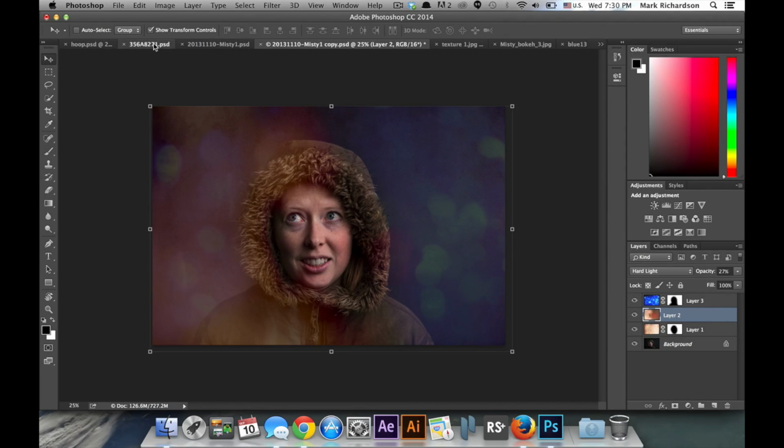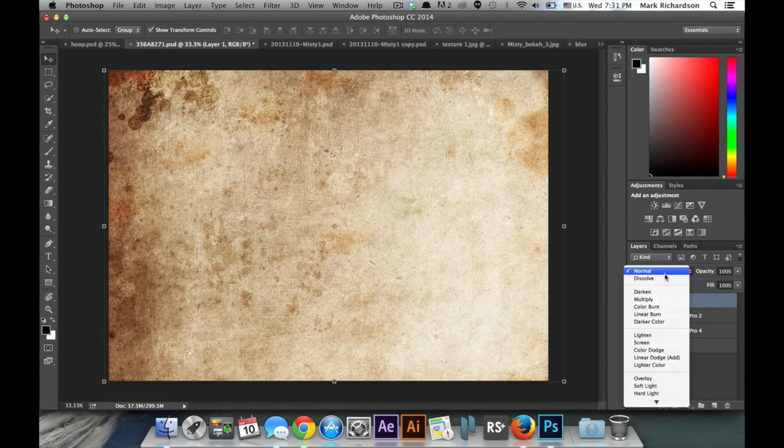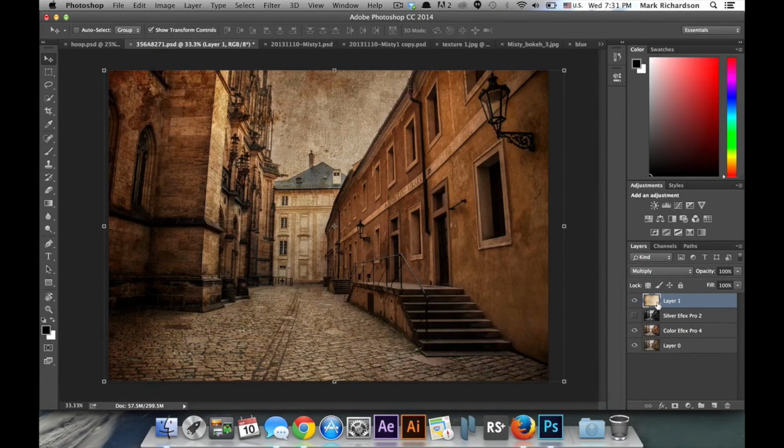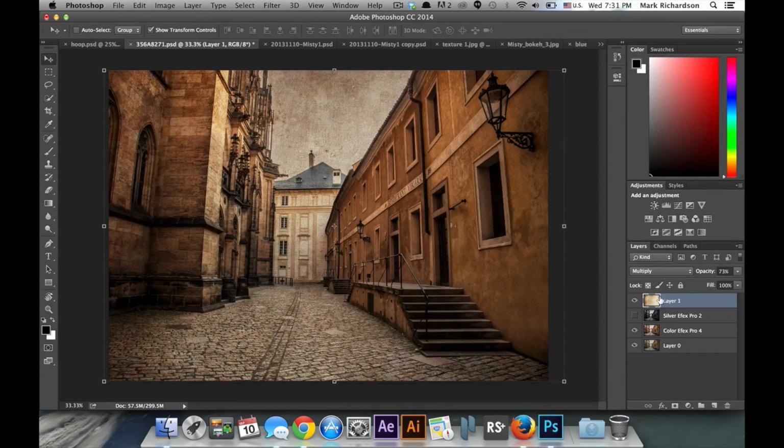So I'll show you another quick example here. Here's another paper texture that is dropped on top. And we can do multiply, and you can see already that kind of adds a distressed vintage look to this old street scene. You can scale down the opacity, of course. You could make the base layer black and white, and it kind of creates a sepia tone. So if that's what you're going for, that would be a nice effect as well.